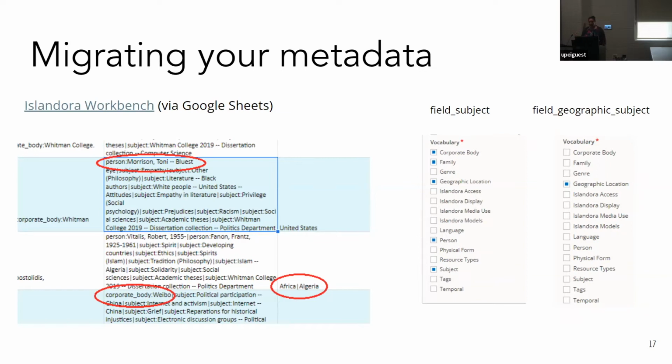An example would be looking at Toni Morrison. So we have the subject heading Toni Morrison, and we want to make sure that when this item is uploaded into Islandora 8, Toni Morrison goes into the person taxonomy vocabulary. And so that's why we have a prefix that says person.